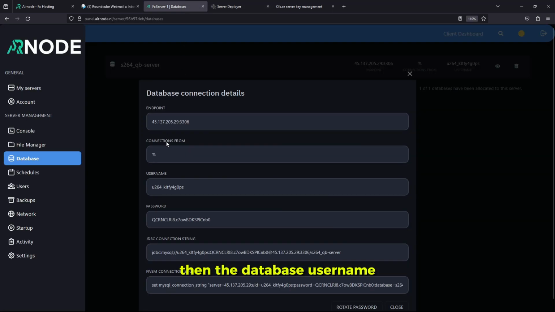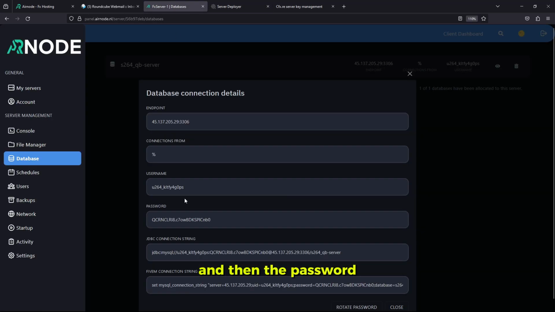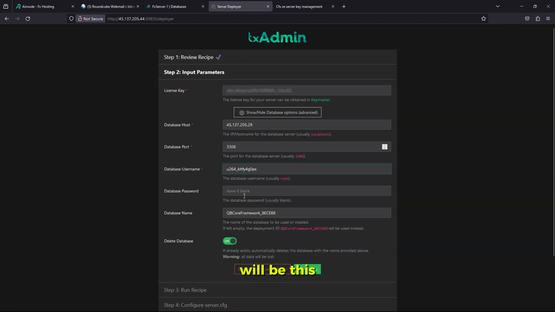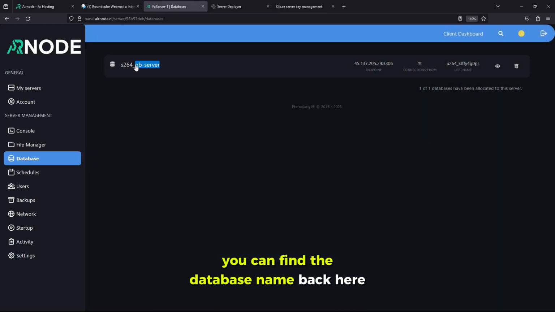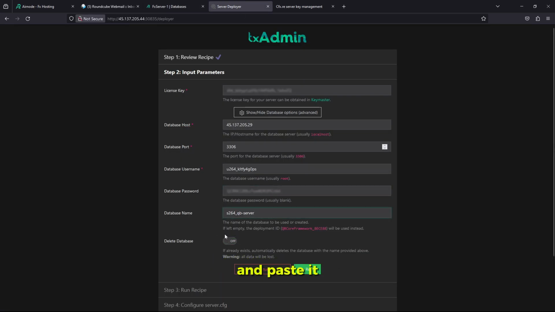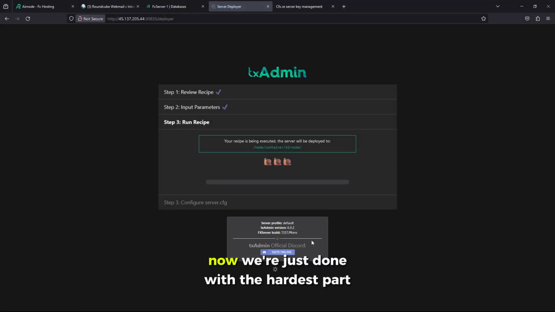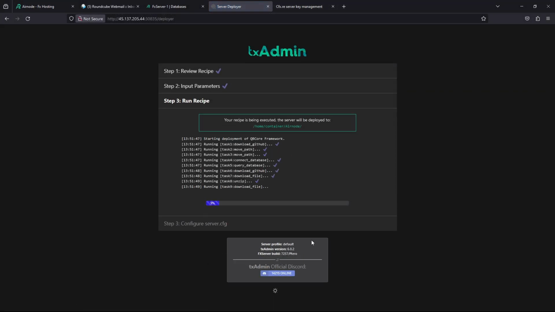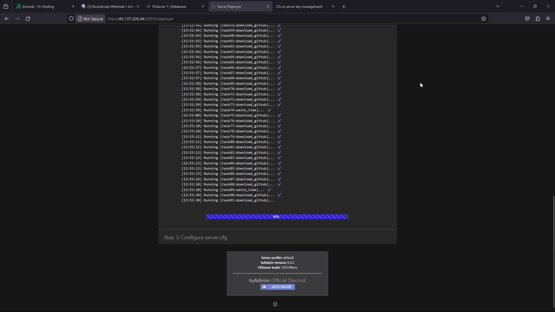Then the database username, it will be this string over here, and then the password will be this. And then the database name, you can find the database name back here. Just copy that over here and paste it. Then all you just have to do is run recipe. Now we're just done with the hardest part. Now we'll just let it load, and I'll be back when it's done loading.